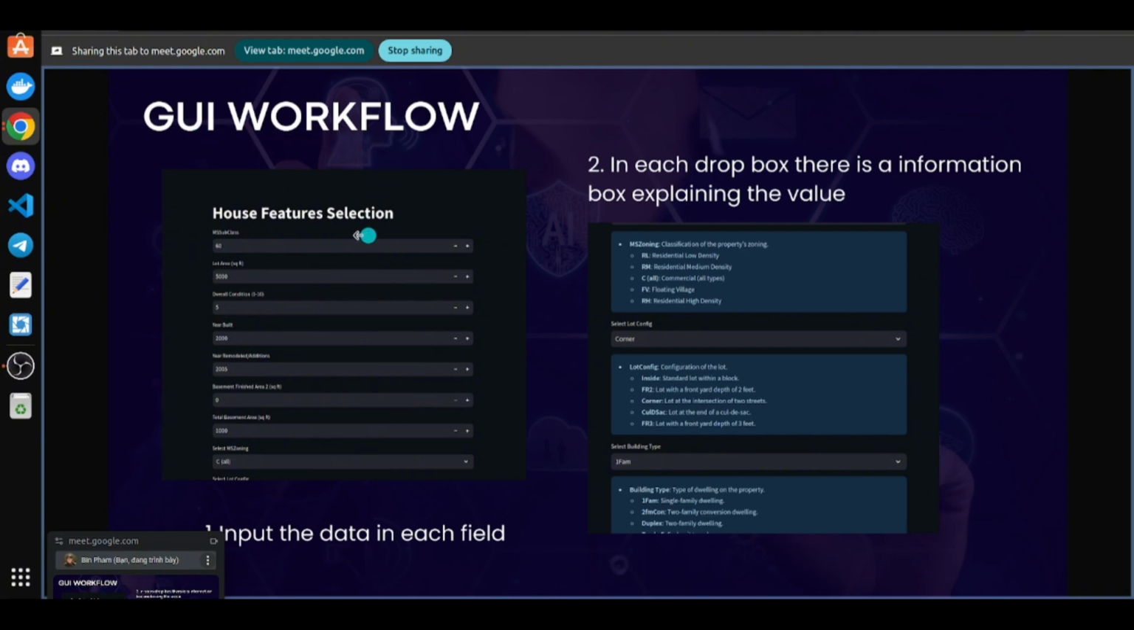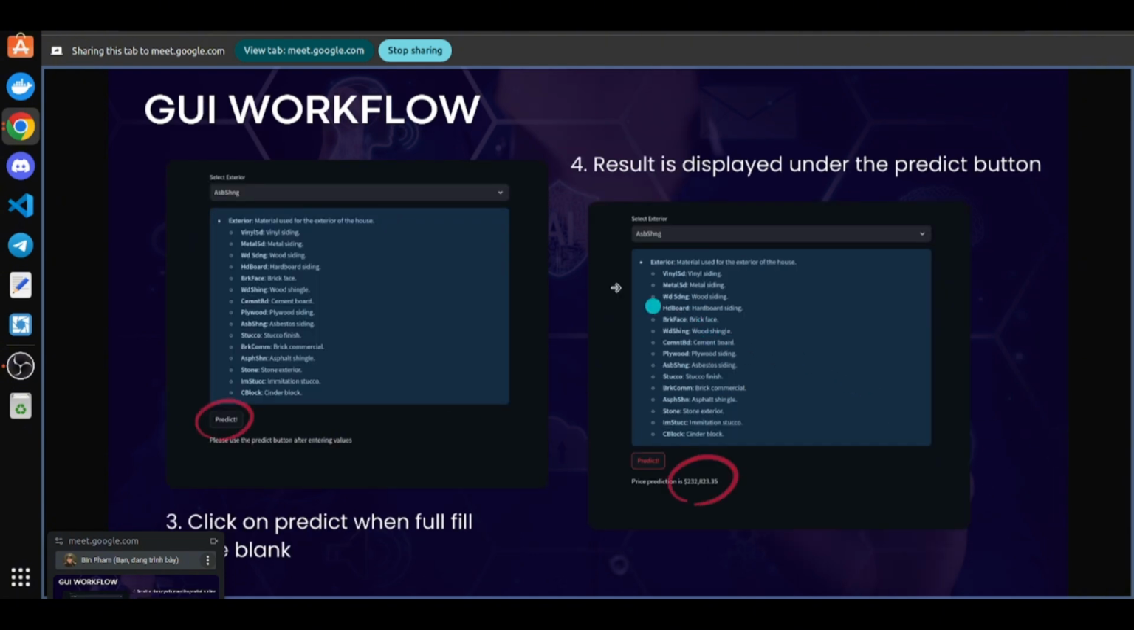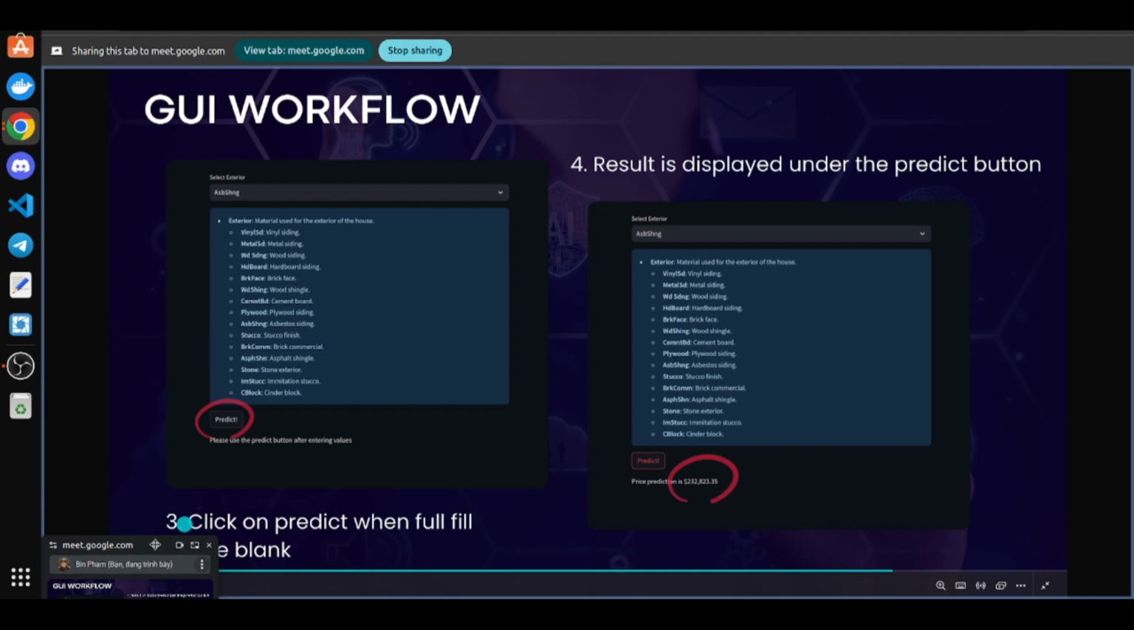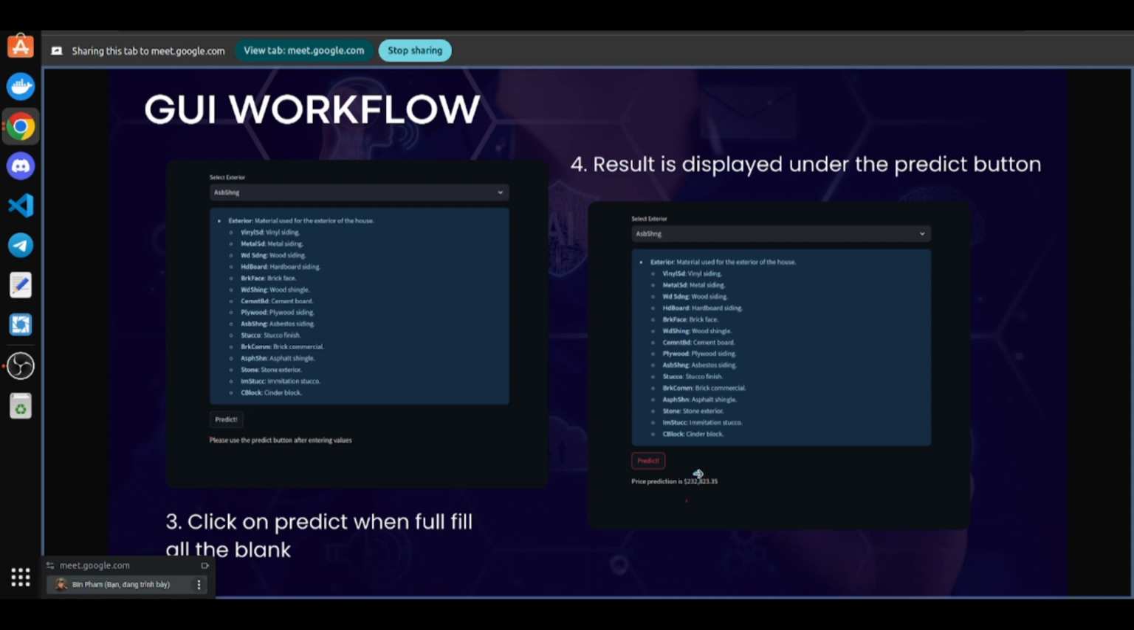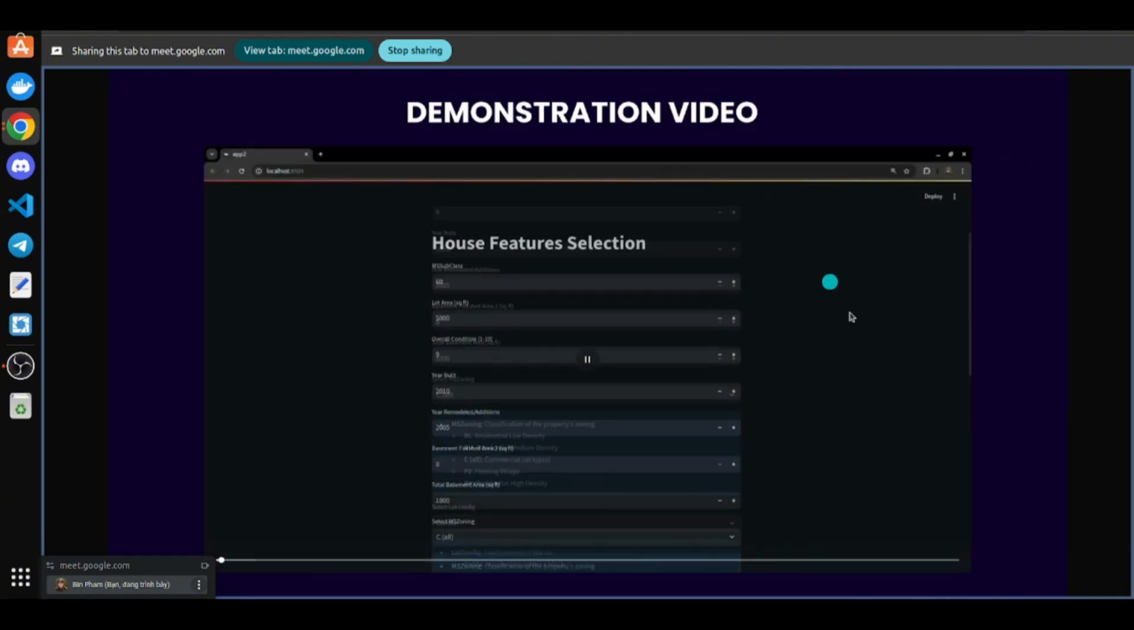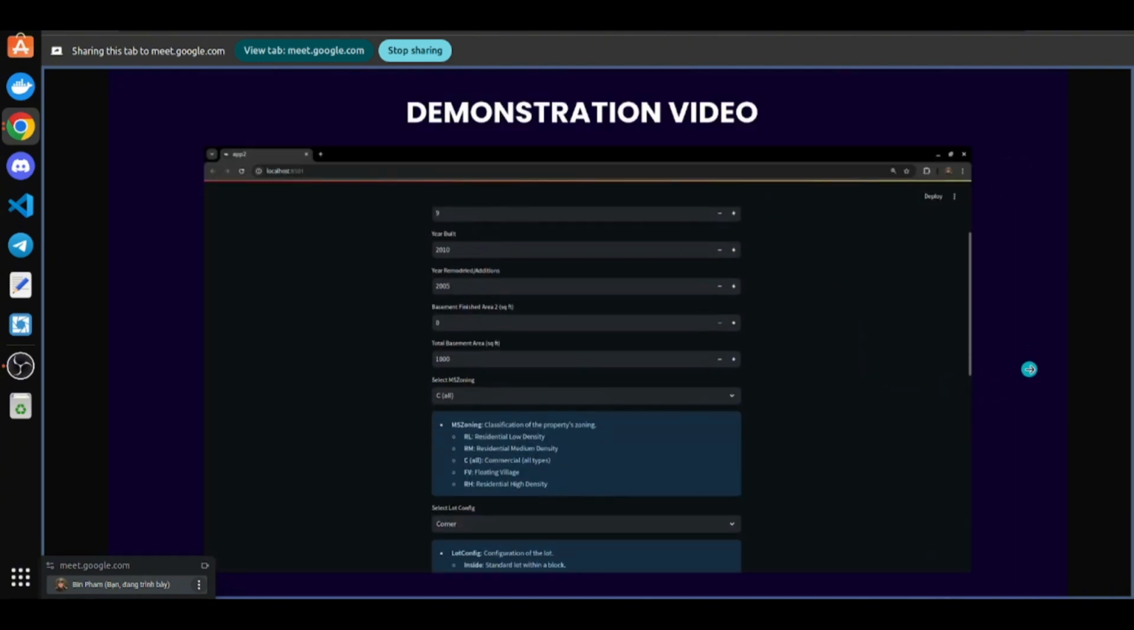First, we have to input all of the numbers which we desire for the house features, and for all of the drop boxes with multiple options, we have an information box to tell you which value it represents, such as the size, standard, block width within the block, something like that. After you finish inputting the data, you will hit the predict button, and then the predicted price will pop out, showing our model's prediction of the house price based on the features you provided. Here we have a video showing you how it is deployed.